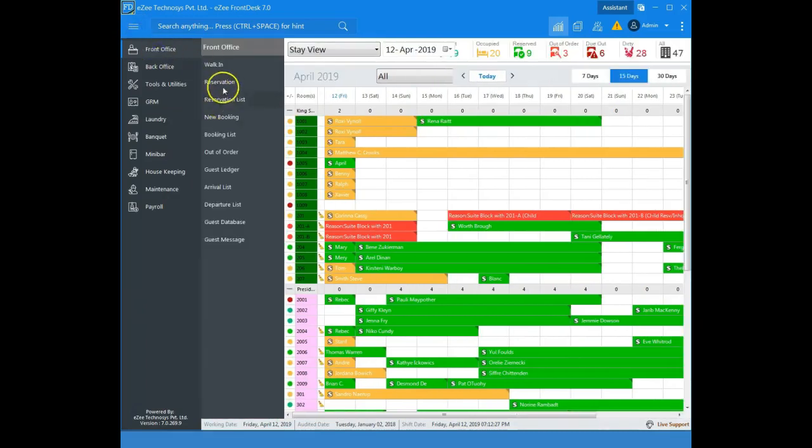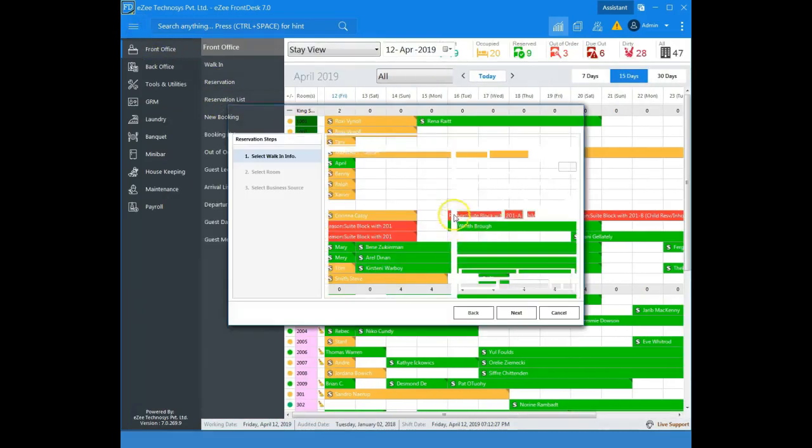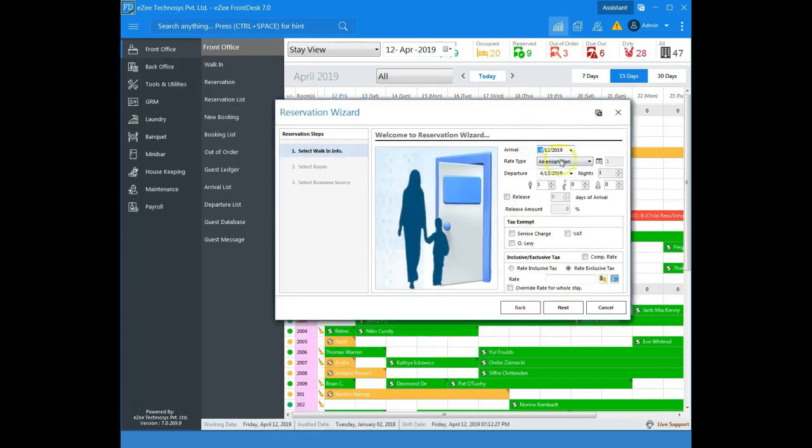Click on the navigation button and select reservation, and a reservation wizard will pop up. Select the arrival and departure date. Select the rate type, and the number of adults, children and infants, if any.